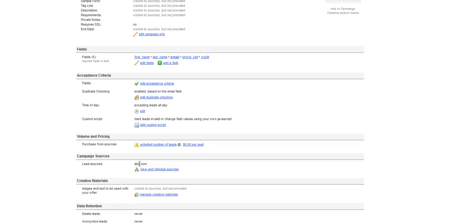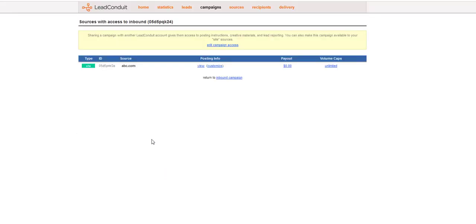And so you see how lead sources now appears as abc.com. So you can actually view and manage your sources. So if you want to edit the campaign access, this is the only site that can actually send leads to this campaign. And there's an ID here. In my other video where I go over WordPress and how to do this in WordPress, this is your ID for the site. So we go back.